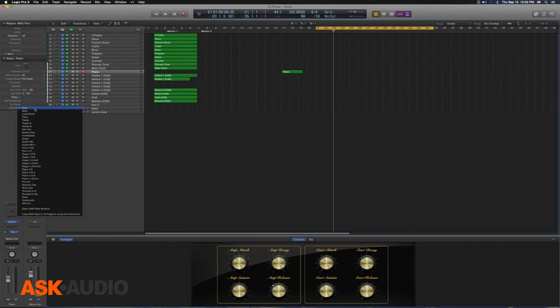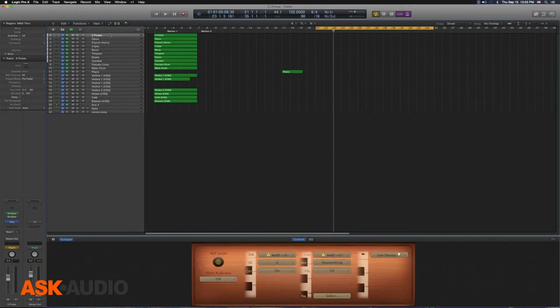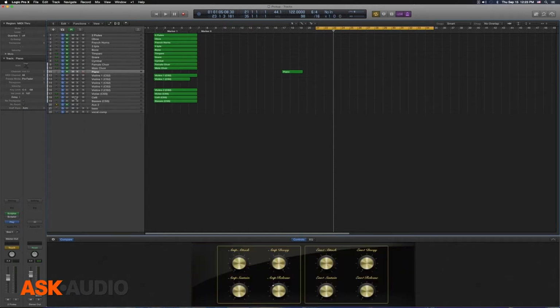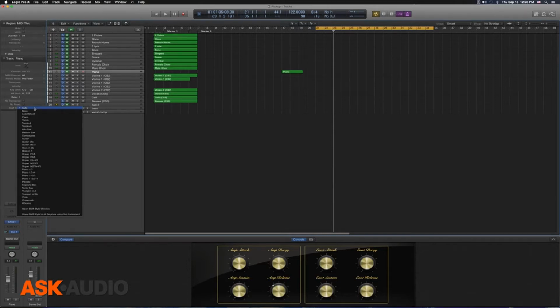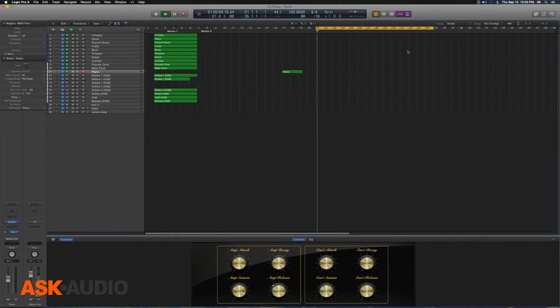So if I was to change this to, actually let's do it on the flute. Is the flute good? Actually, yeah, let's do piano. So if I specifically tell Logic, okay, anything I record on this track needs to be displayed with the piano staff style, that's exactly what will happen regardless of where I play notes.